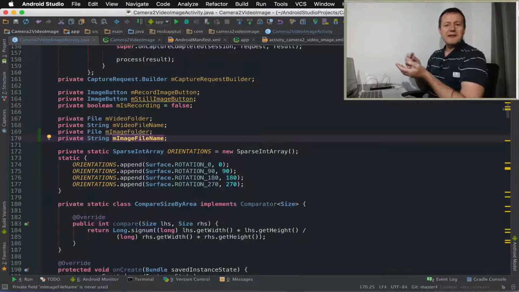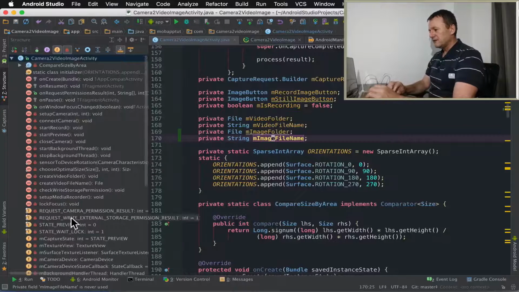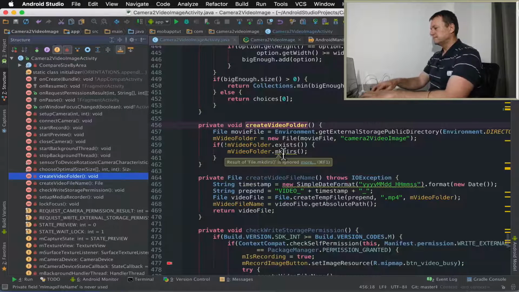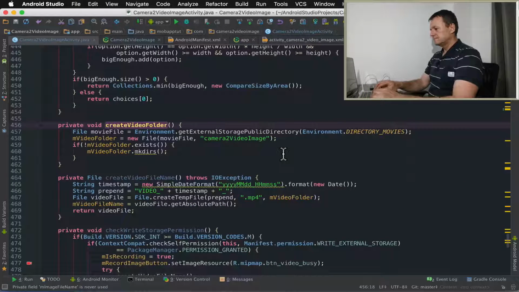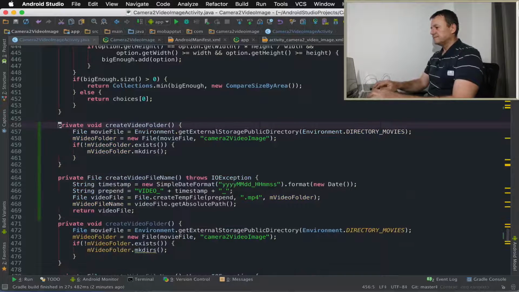Okay, the next thing is we've got two methods. One method is where we actually create the folder, and another method is where we create the unique file names. So again, I'm just going to copy those from the ones that have already been set up for video. So I have to find those first. So here it is, create video folder. And I can just copy those.